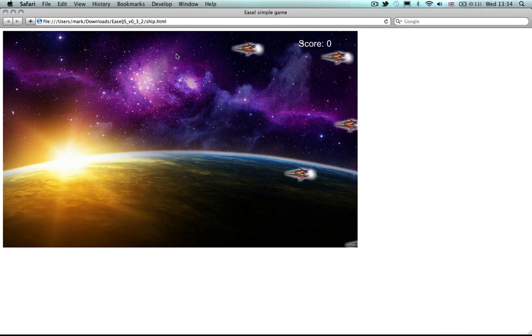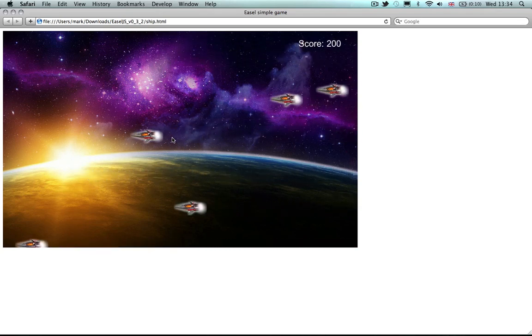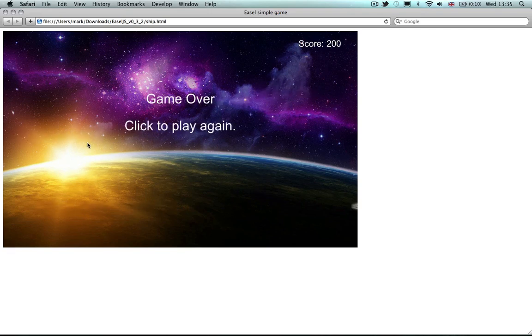It's one of those really simple games where you've just got to shoot the spaceships by clicking on them as they go across the screen. We've got some score working over here, we've got a background, we've got things happening, it has a game over screen, we can click to play again. It could easily be made much better, but we're just going to keep it as simple as possible to get the point across.